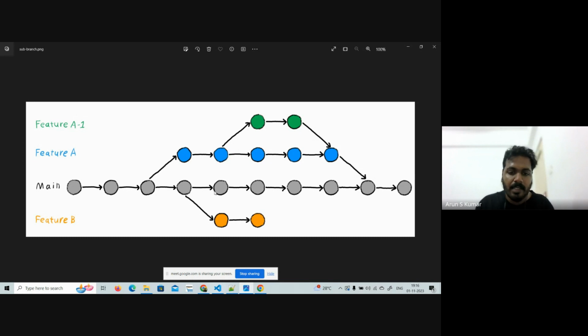Similarly, like I said, there is a bug issue reported, so the main code needs to be changed. Maybe it will be assigned to you, maybe to someone else. The other developer will take that particular branch and work on that version. Then he will change this code, and he will merge it into the main branch. So like I said, one particular code has 3 different versions.